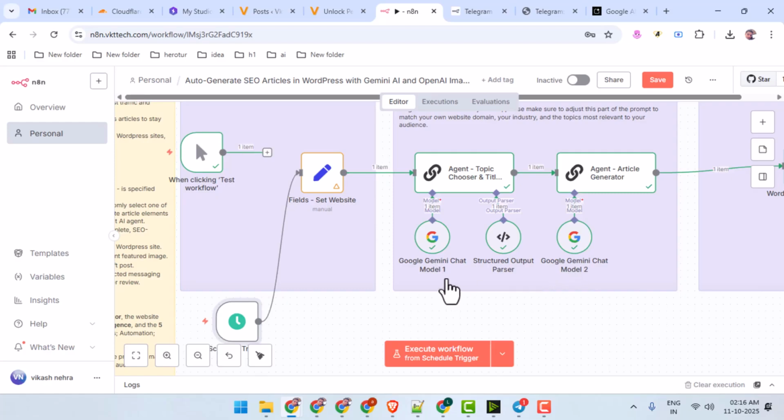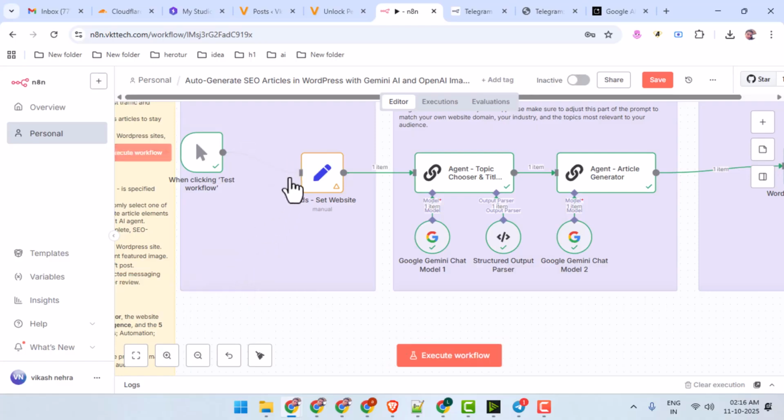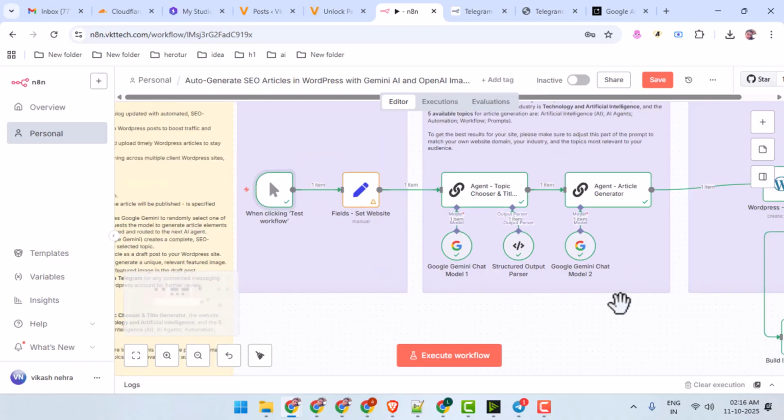Because we're using Gemini's API. We're also using our images for free. So, it won't cost you a dime. If you're testing it, remove the scheduler and just attach this one. Okay, so this is how you can create its workflow.